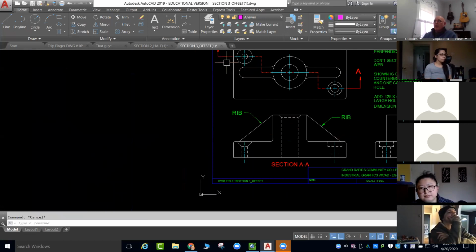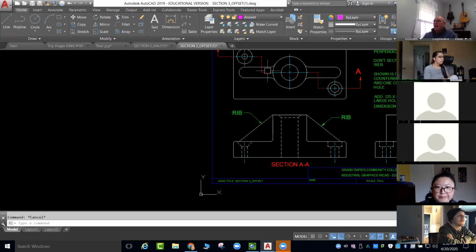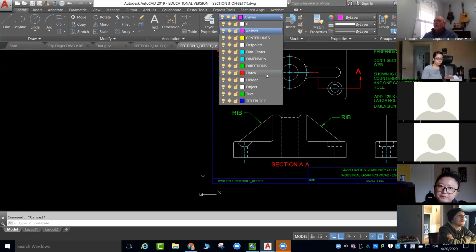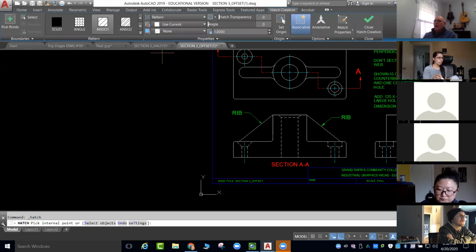So remember, we're cutting through the center of this hole. So we're going to see this hole as it is. We're going to see the center because we're cutting through. We're going to see this as it really is. And we're going to cut to this bottom hole. So if I go to hatch, what am I going to see?